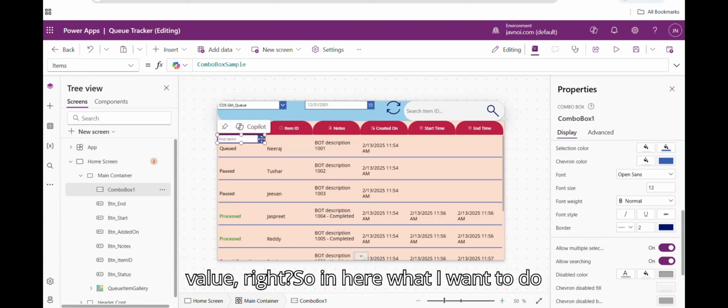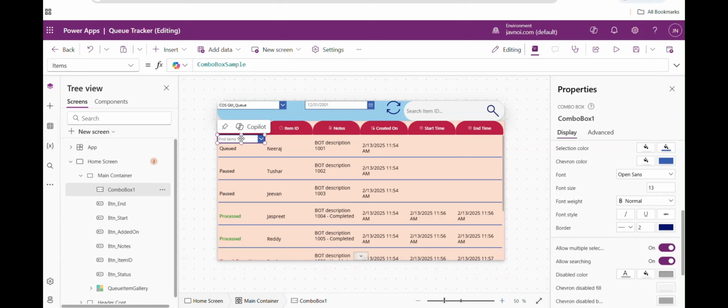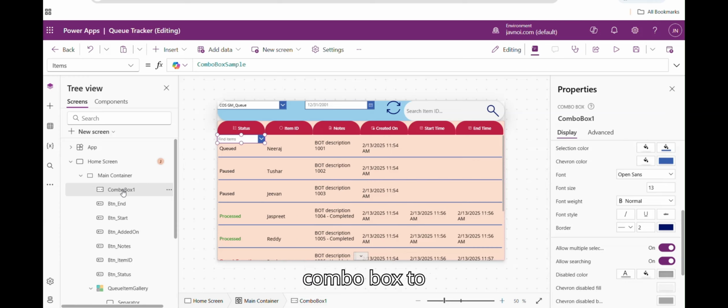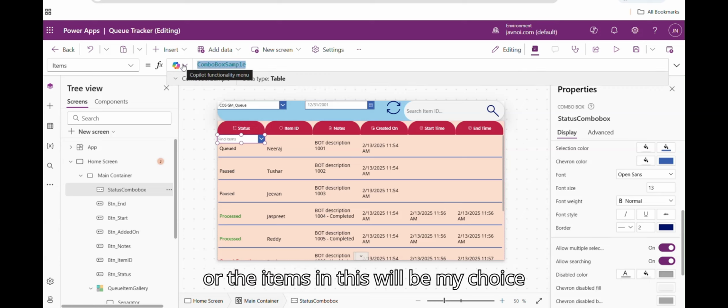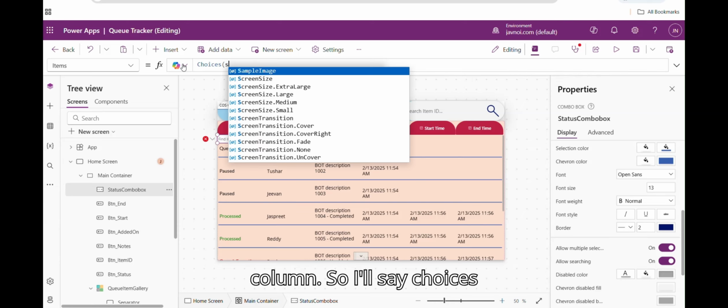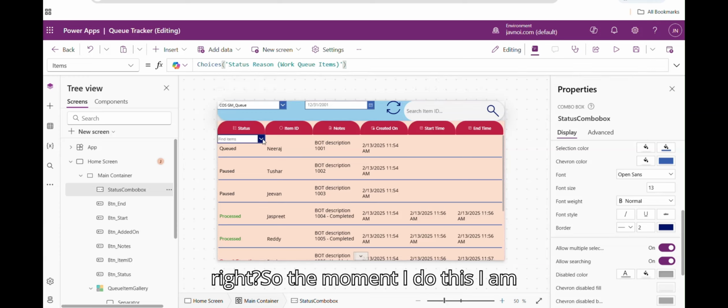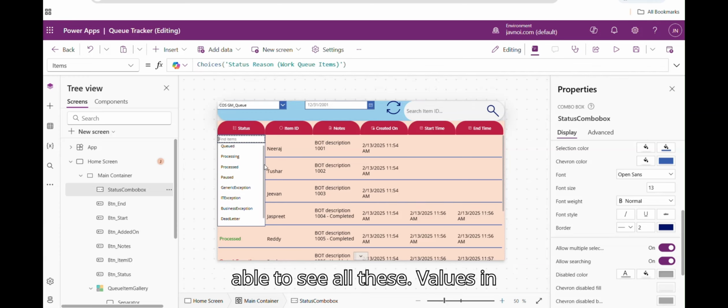Right, so in here what I want to do is select my status column on the basis of this value. So I'll rename my combo box to status combo box, right, and the items in this will be my choice column. So I'll say choices and then my status reason column. The moment I do this I am able to see all these values in my column.